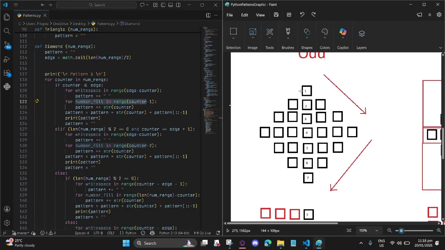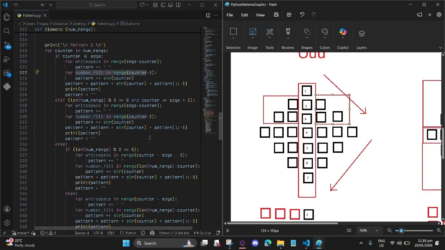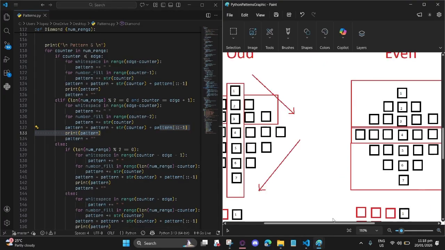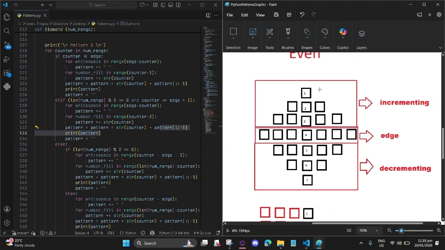We're basically iterating through the counters, and then number fill is this section, and then all the white space, and then we basically reverse it right here. So as you can see, we have the same pattern added by counter, added by the reverse of that pattern. And so that's kind of the basic idea. And so we move on to this.